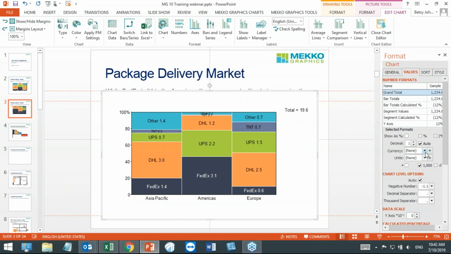And I'm going to say I want to see this in, let's say, euros and in billions of euros. Okay. And then the last thing I want to do is maybe just a little bit of sort of housekeeping cleanup.